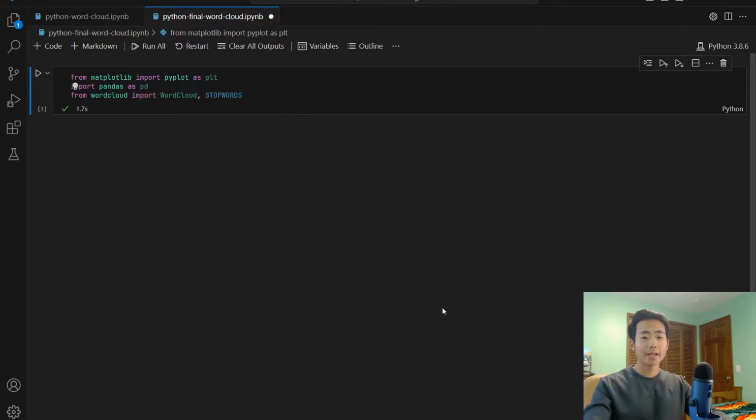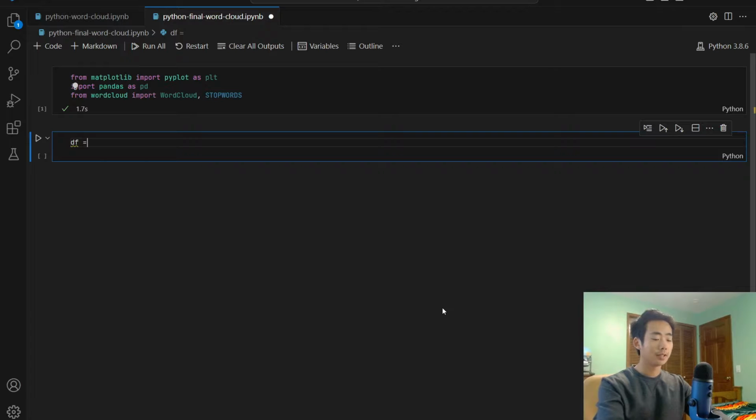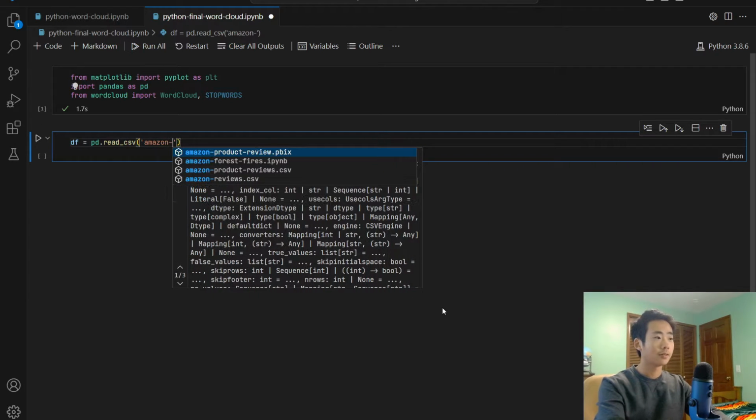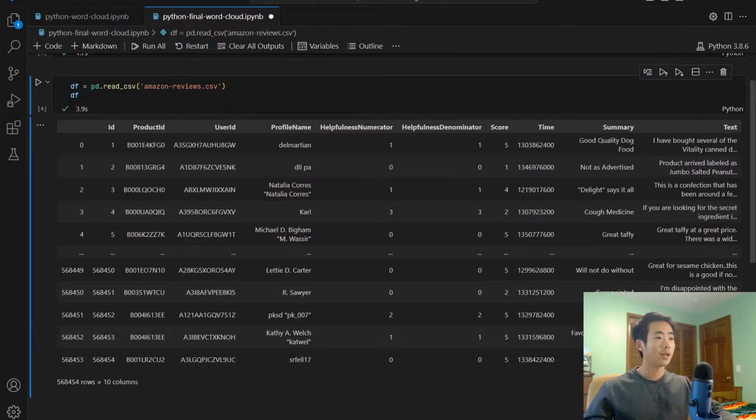And in a moment, you're going to see how I'm going to use these libraries to create the visual. So to load the data, I'm going to say df is equal to pd.read_csv, which is a pandas method, and inside you have to pass in the name of your dataset. It's going to depend on what your file name is, but for me, it's going to be called Amazon reviews.csv. And if I look at the dataset, I can see that the column called text is the one that contains all of the Amazon product reviews. So we're going to be using this column to create our visual.